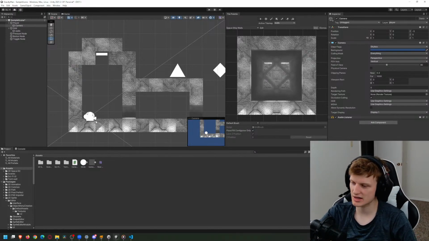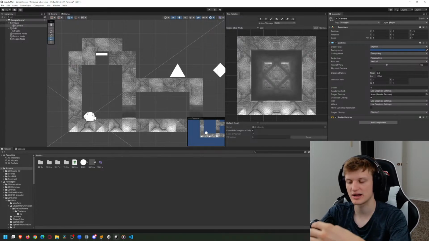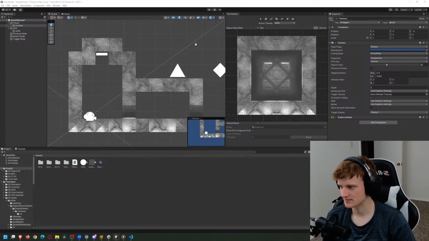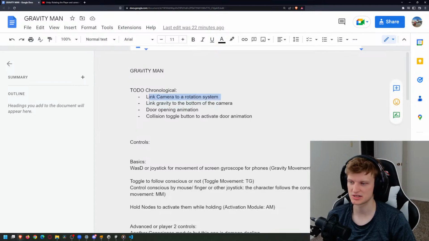So we want the camera to rotate all the way around 180, or the player controls the camera to rotate all the way around 180 to then have the ball fall onto this to then activate this door. So basically today we're really just working on the camera rotation system. That's all we're doing, because I'm really amateur at these things, but we want to work on the camera rotation system. So we're going to do the camera rotation system.